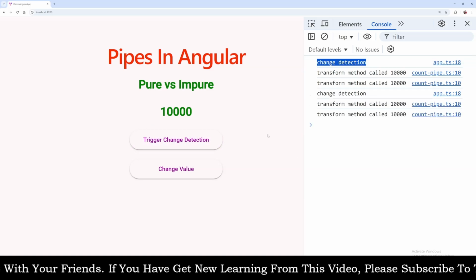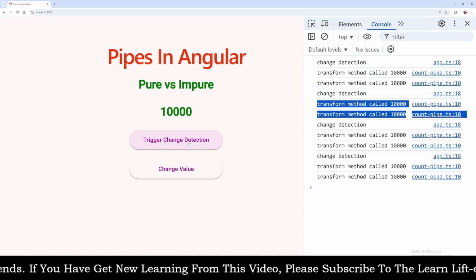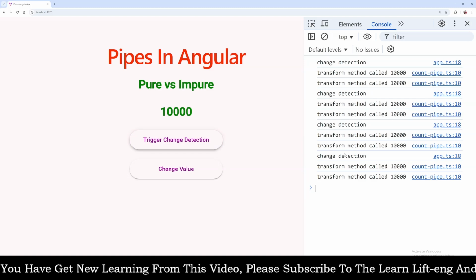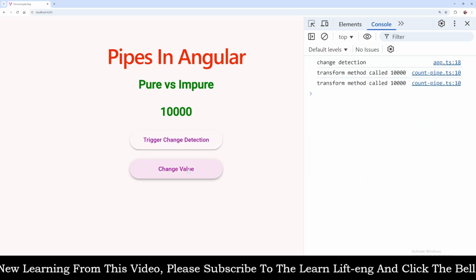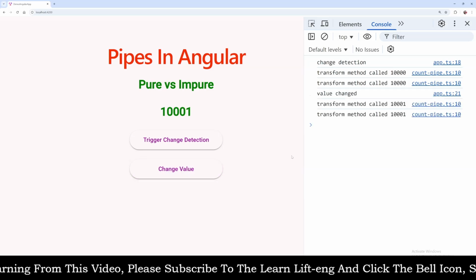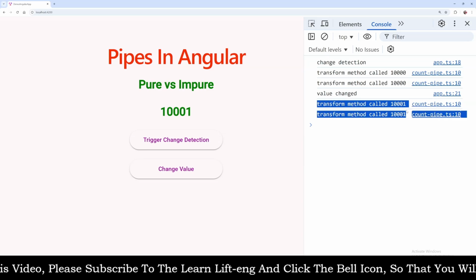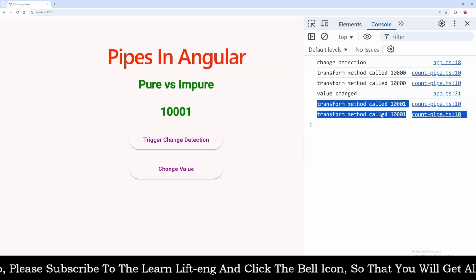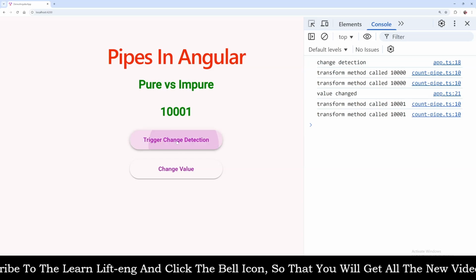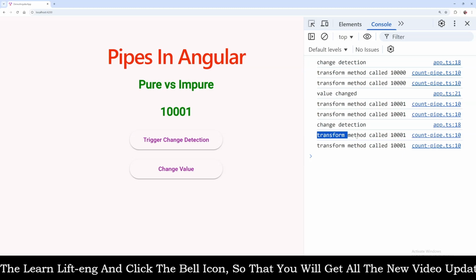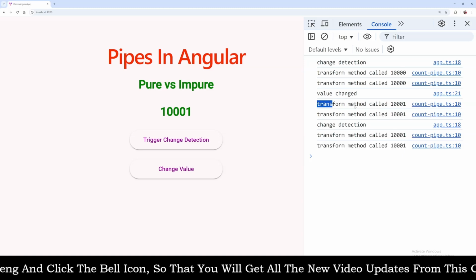So let me click again. You see it has been called twice again. So every time it is getting called, right? Now let me click this once and click the change value now. Now you can see the value has been changed, and the same pipe got called twice with the changed value. Now again, if I click on this, you can see it again gets called with the old value, whatever we have changed over here, right?